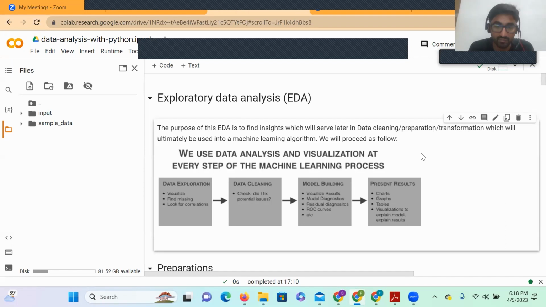Then we do the model building. In the model building we visualize the results. We run some models like linear regression, logistic regression, different kinds of regression or classification based on the problem statement. You can go over the scikit-learn page, where different kinds of models are there. Then we do the ROC curves and see what evaluation criteria we use, how accurate the results are, and whether the results are coming in the right form or not. So all that we do in the model building, and then we present the results.